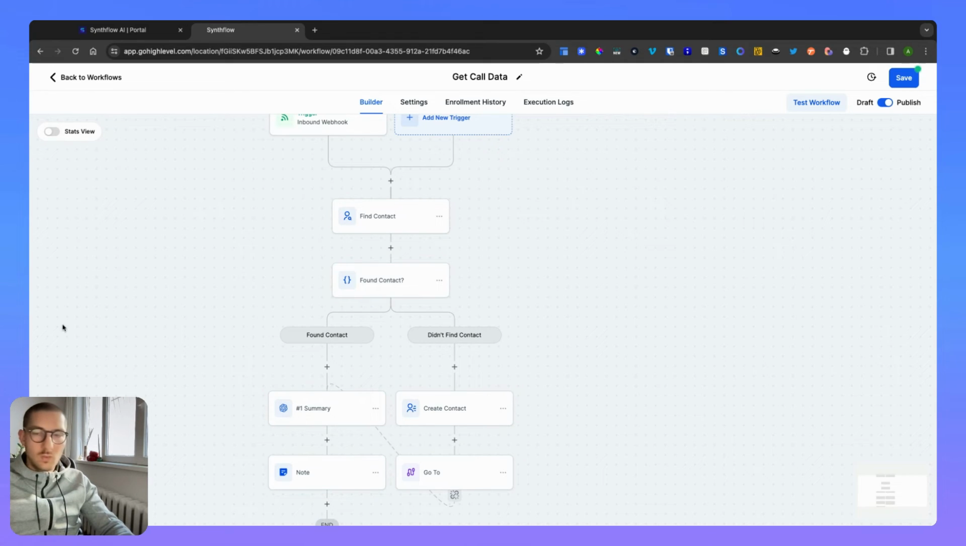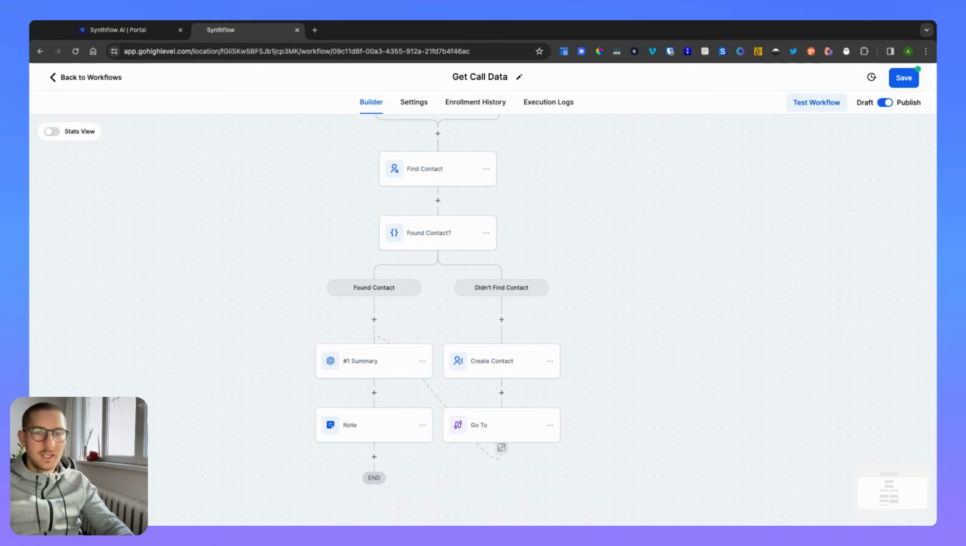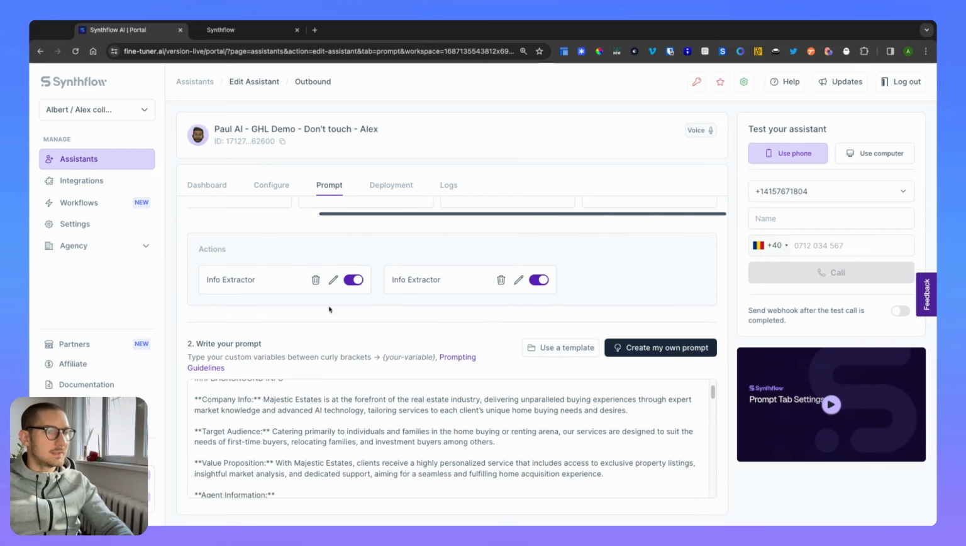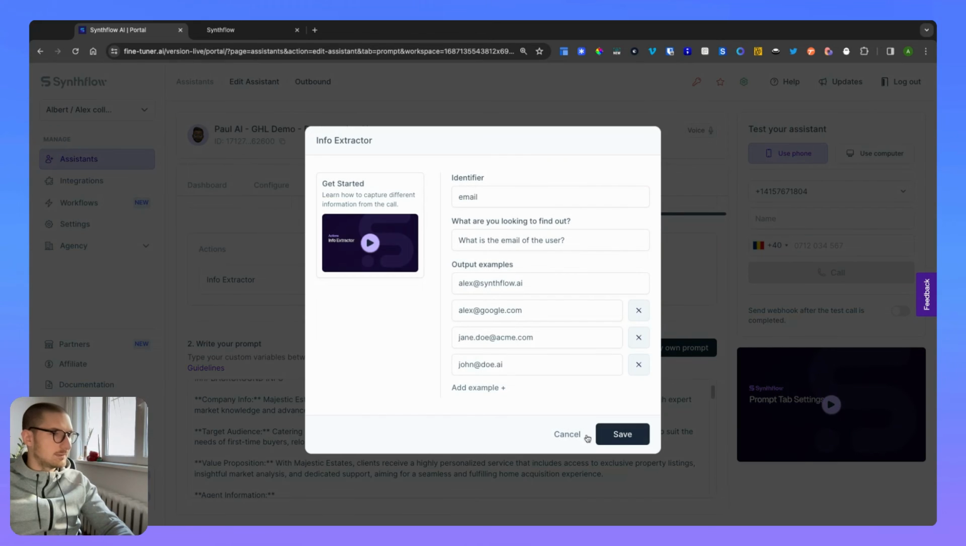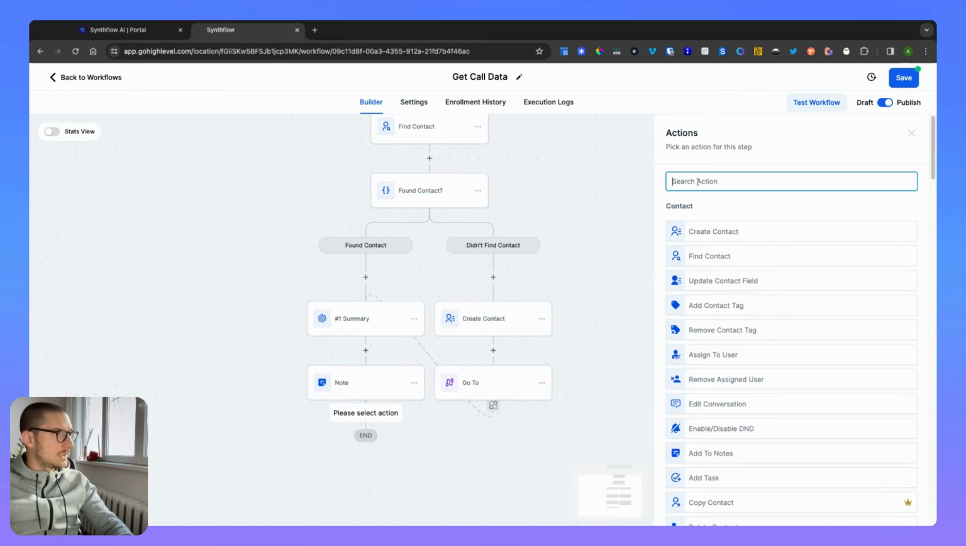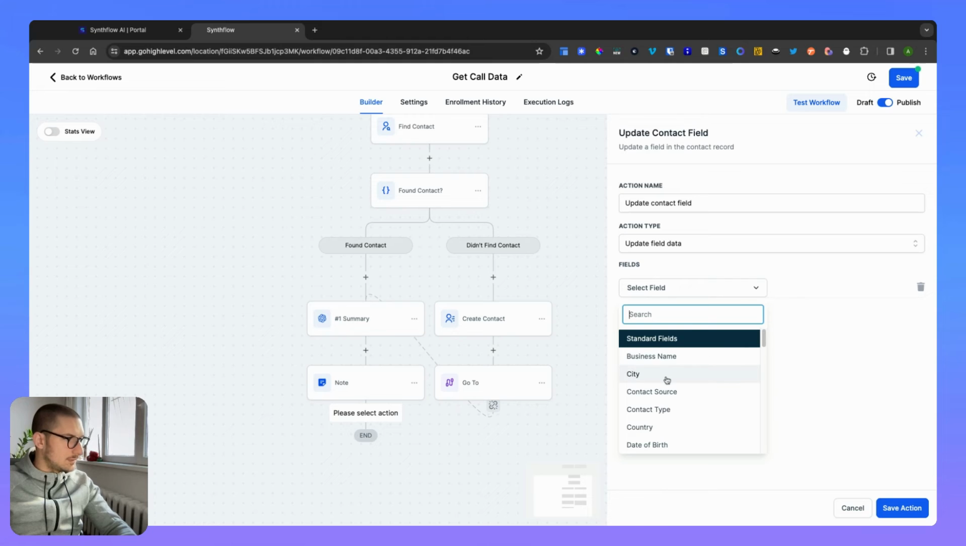So this is straightforward. Right now, we have two fields that we're going to populate, which is the location and what else? What else did we have? So we had the email and the location. Yes, let's do the email. So here we do update contact field. What we're going to update. Right, let's choose email. So we are going to update the email.